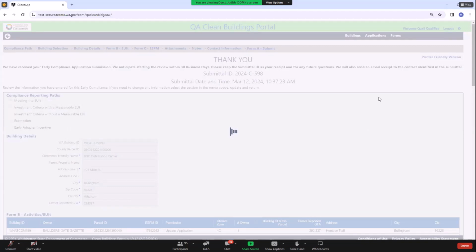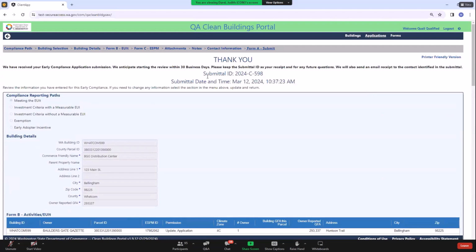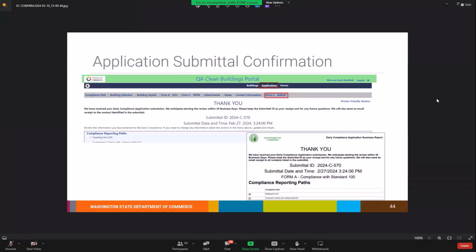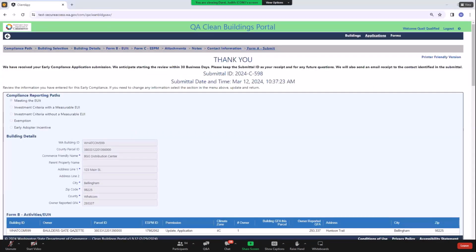resolves the screen into a confirmation with a submittal ID number and date and time stamp. It also lets you know that Commerce anticipates starting your review in 30 business days, and that you'll also receive an email confirmation, which looks like this. This is a PDF of your early compliance application with the time and date stamp and all the information, just like that Form A information.